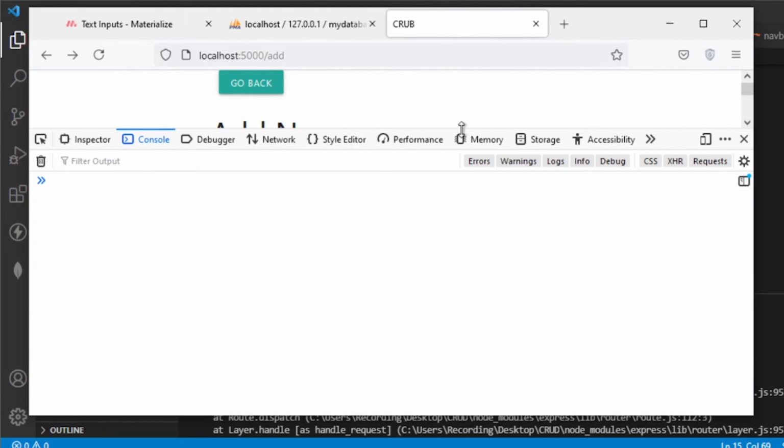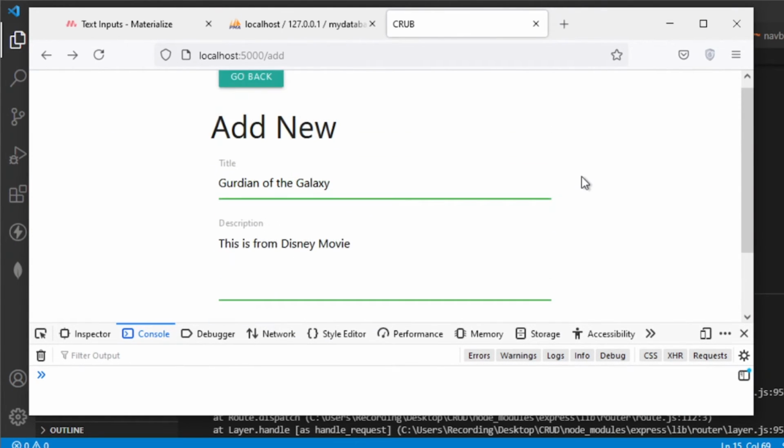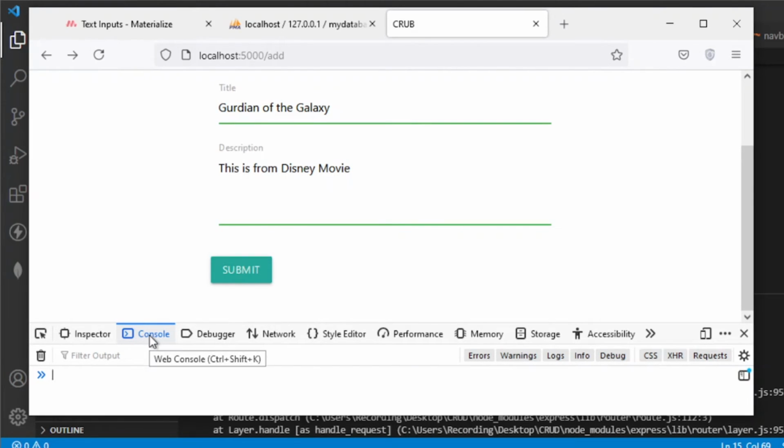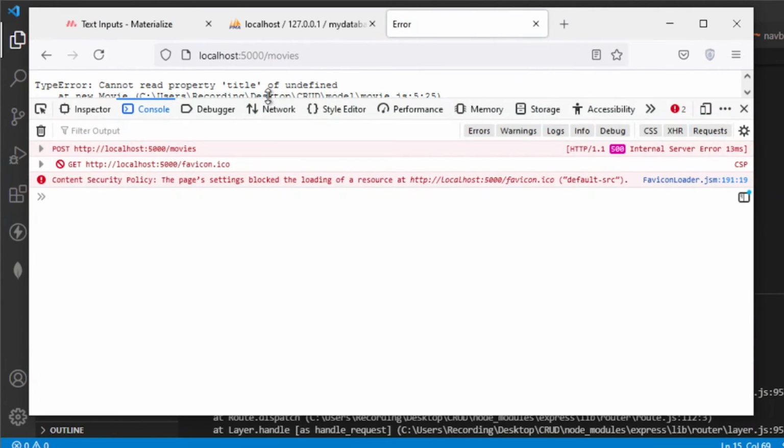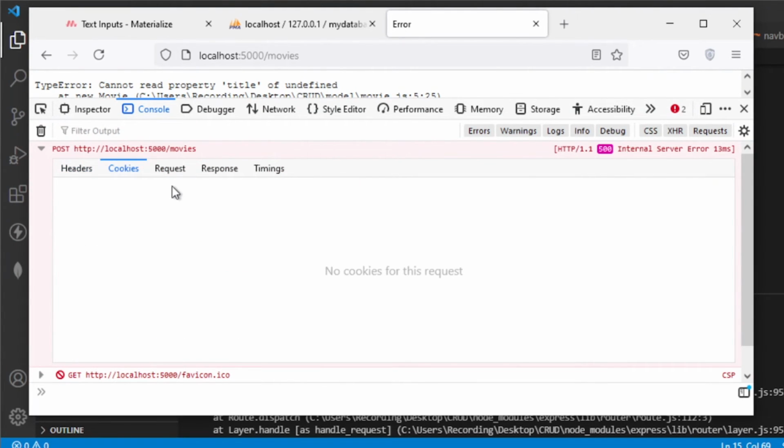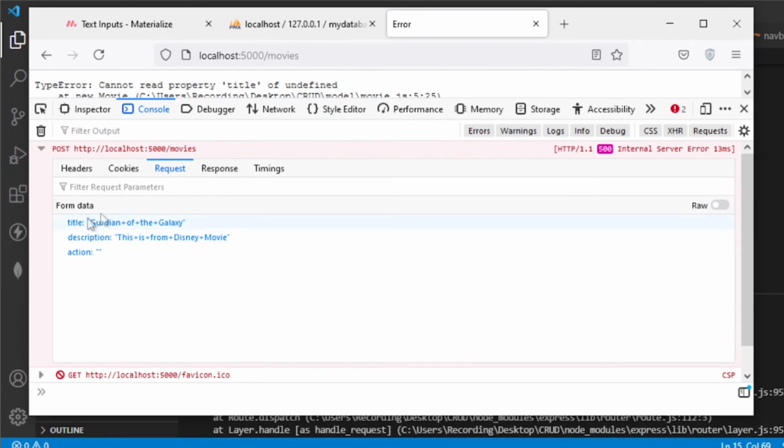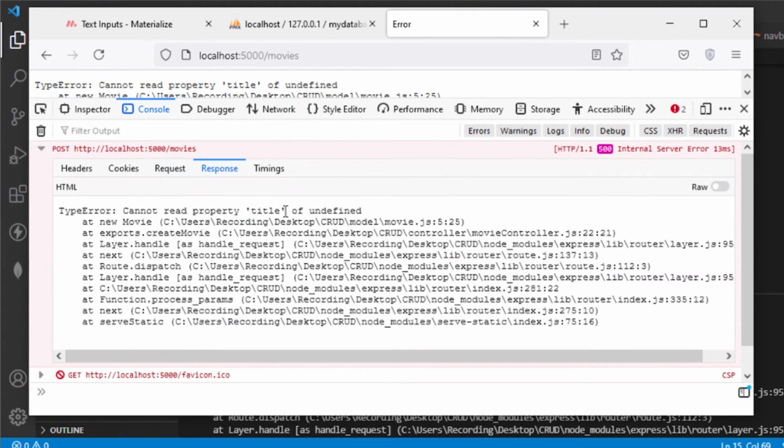So let's check the errors. From here, I'm going to submit, and make sure you are on the console tab so that we can see if the value is the correct value. So let's submit. Okay, notice here, this is the error part. Let's scan. From the request, the title is correct. The description is correct. But the response is this one. Undefined.